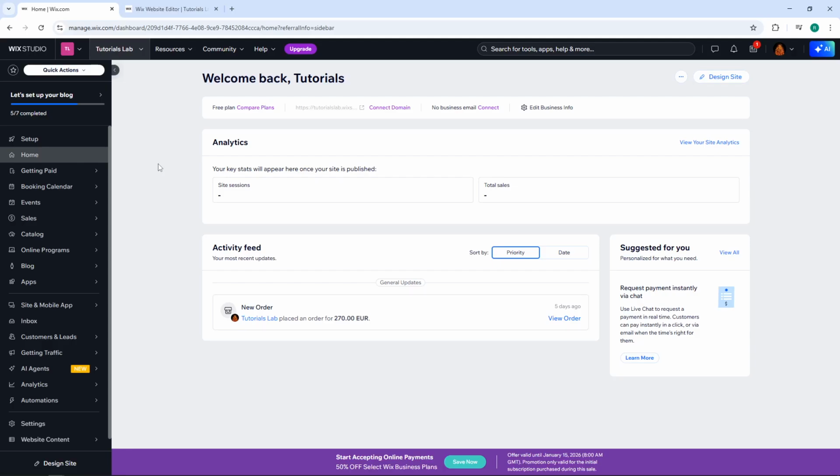Welcome back, everybody. Today, I'm going to teach you how to add a related post section in your Wix blog. This feature is incredibly useful because it keeps readers engaged with your content by suggesting other relevant articles they might find interesting, ultimately increasing time spent on your site and improving your overall SEO.